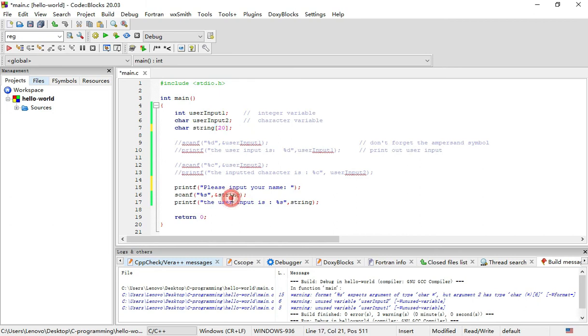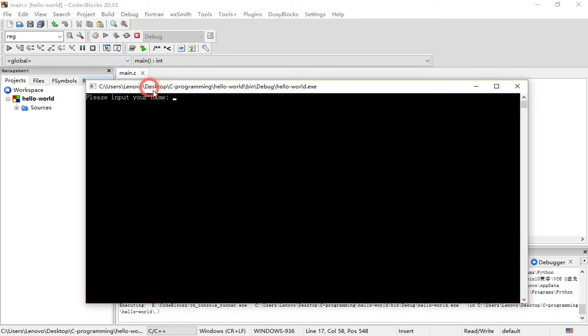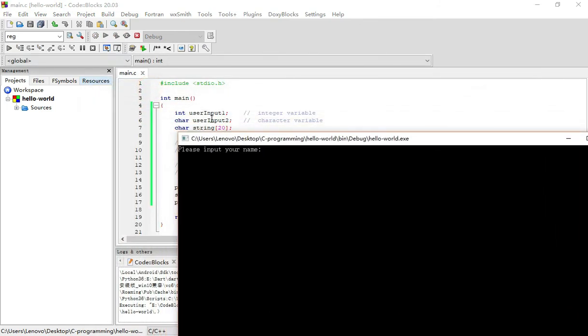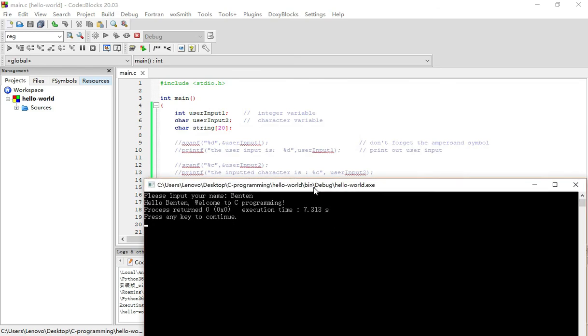And then you come here and say we shall greet the user. Instead of saying the user input, you can say hello, and then input his or her name, hello, his name, and then comma, welcome to C programming, welcome to C programming, and then put that exclamation. Now let's run this and see what happens. Please input your name. Alright, I'll input Ben 10. Hello Ben 10, welcome to C programming. You see that working in action?